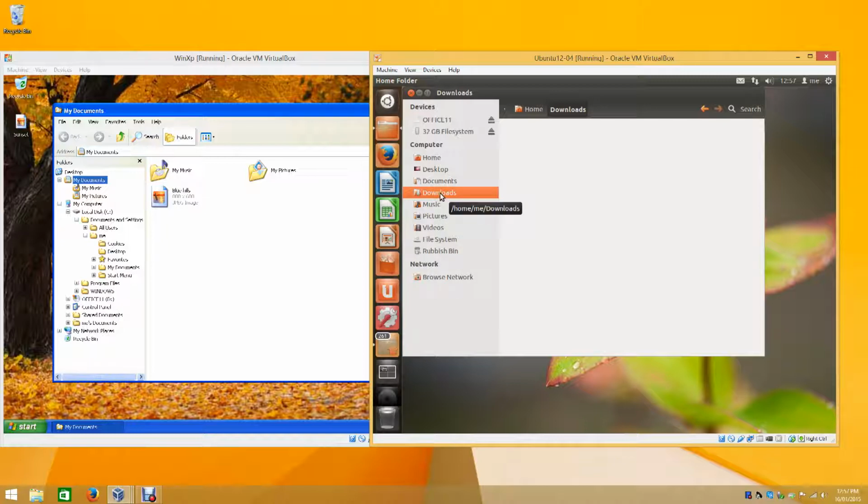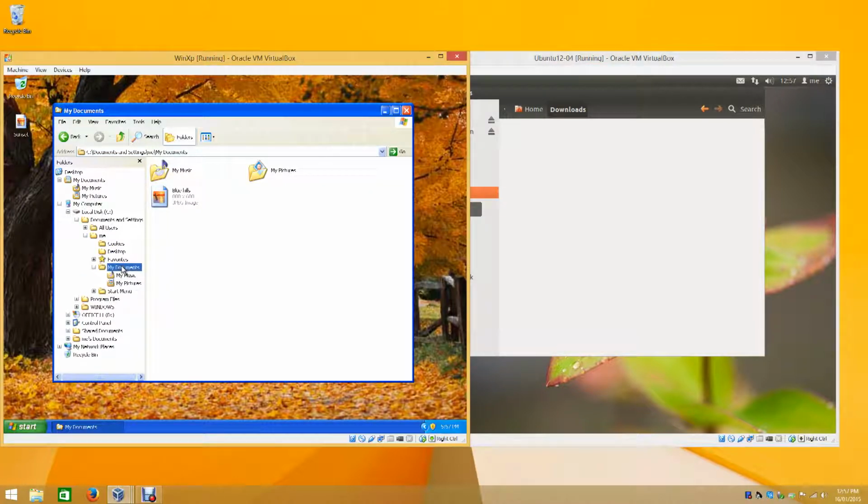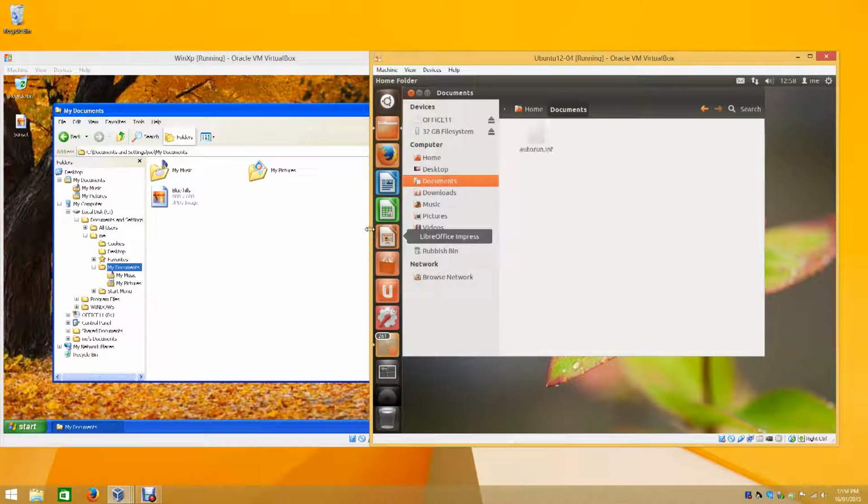When you mouse over, you'll see that it says /home/me/downloads. That is the same as C, my documents, me, my documents. I'll go to documents to make it a bit more equal. So home, documents, so C drive, documents and settings, my documents.